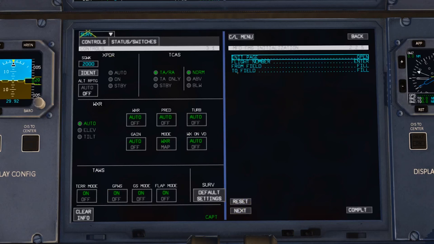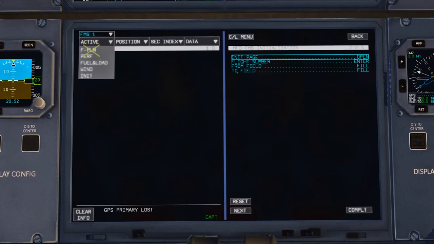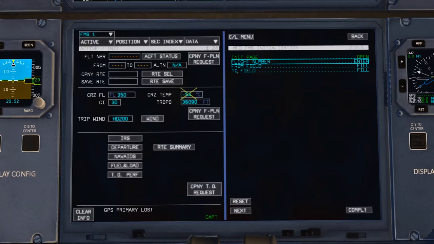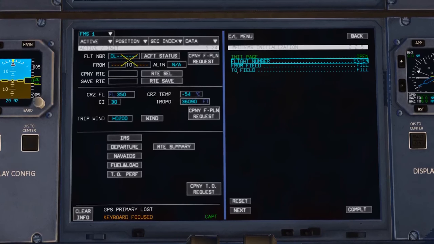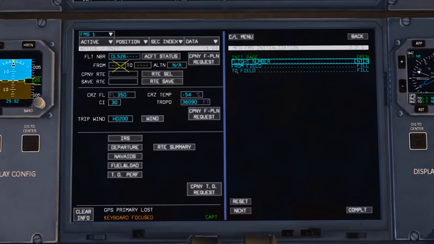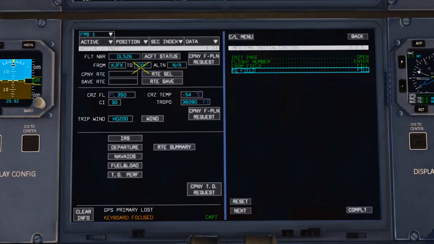Go to the initiate page, flight plan, initiate flight number, Delta Airlines. What was it for Delta Airlines? DL, I might be wrong, but I'm just assuming 526. Okay, just a random number. Kilo Juliet Foxtrot Kilo, that's your starting point, departure airport, I mean, and Charlie Yankee Yankee Zulu.